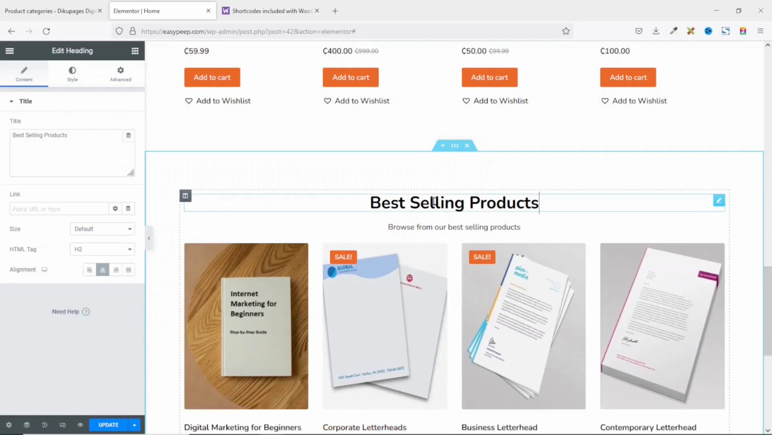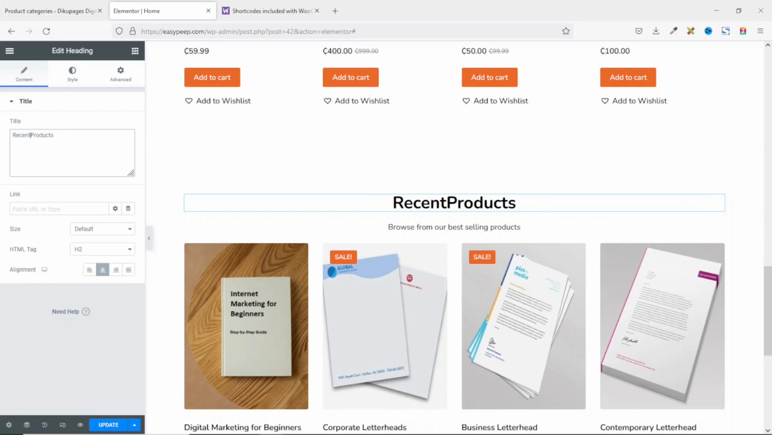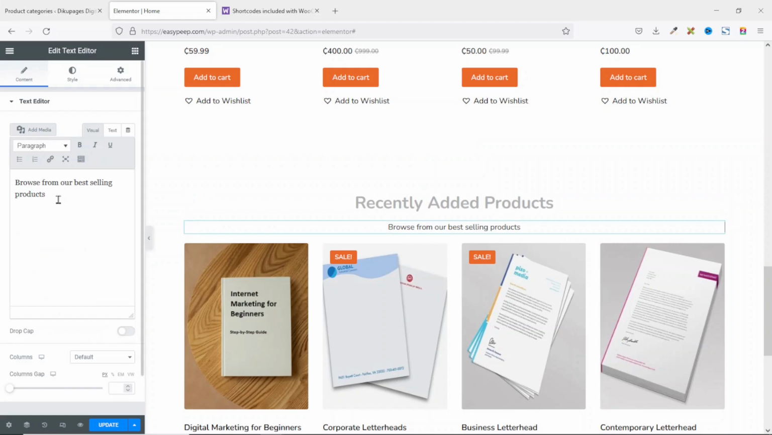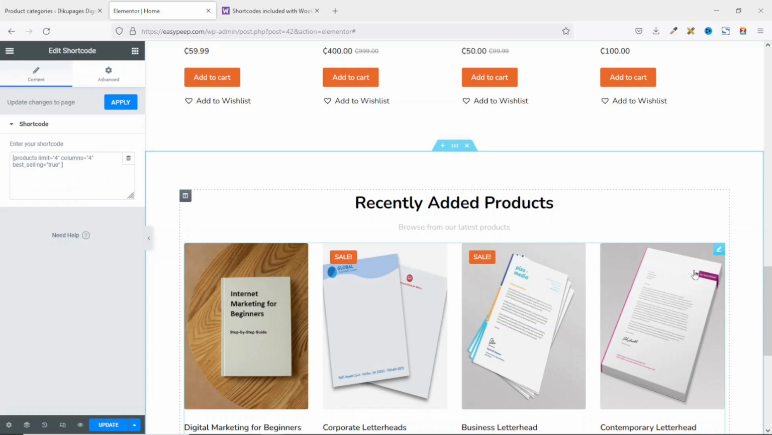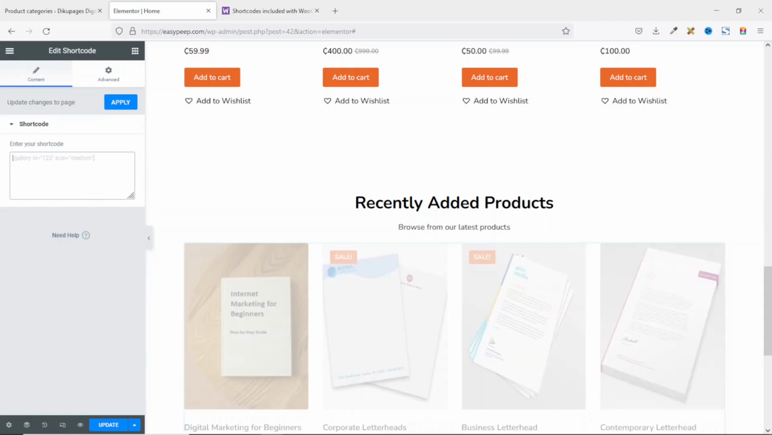The title, we just enter recently added products. And then the subtitle, we click on it. Then we say browse from our latest products. So we just change best selling to latest. Next, we click on the pencil icon right here. That is for the shortcode. What we do is take off what we have here.